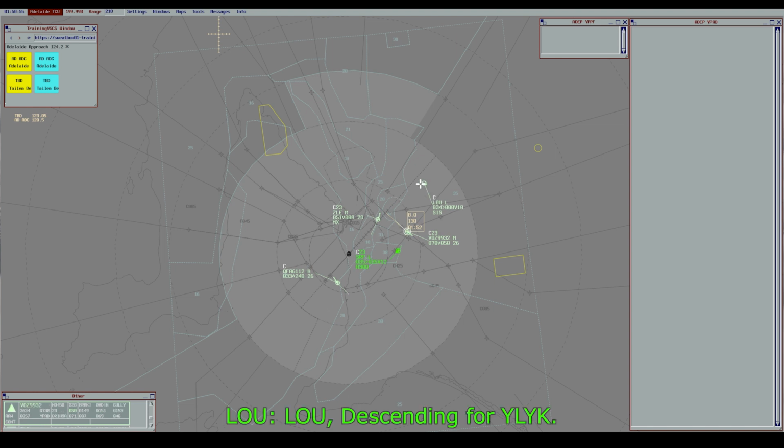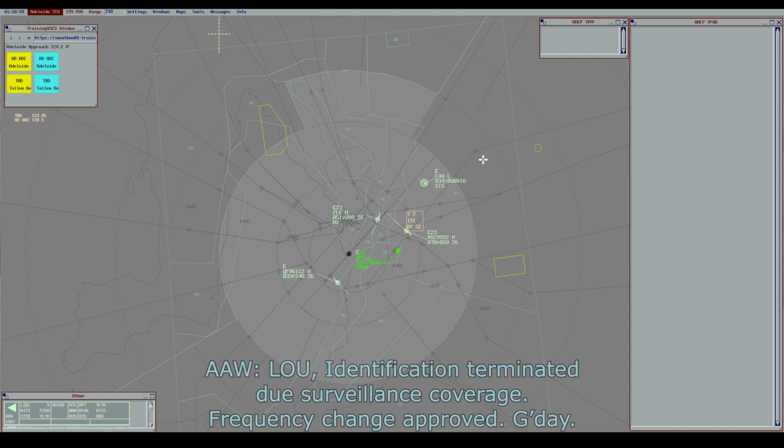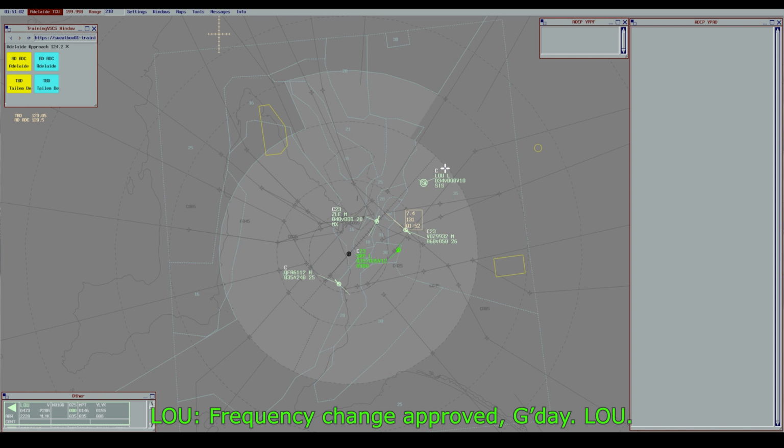Lima Oscar Uniform descending for Lindock. Lima Oscar Uniform, identification terminated due surveillance coverage, frequency change approved. G'day. Frequency change approved, g'day, Lima Oscar Uniform.